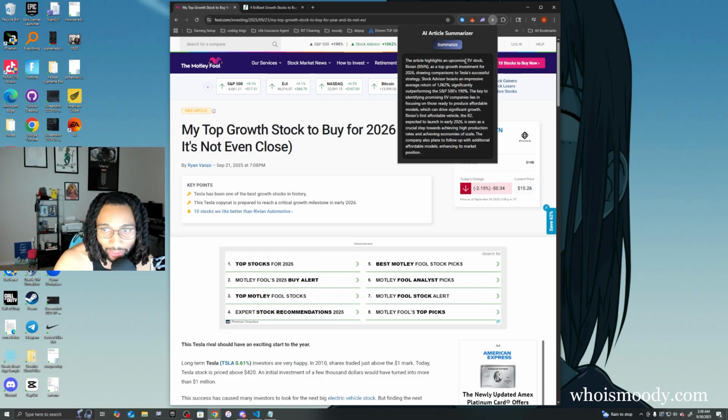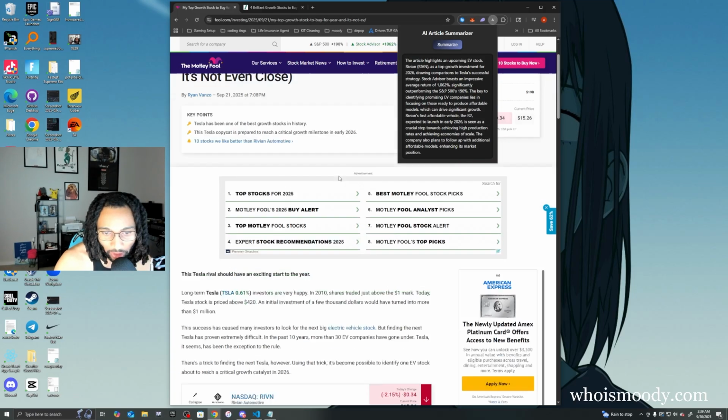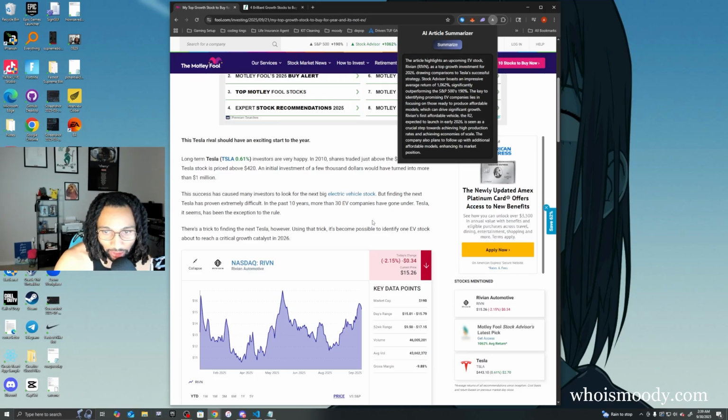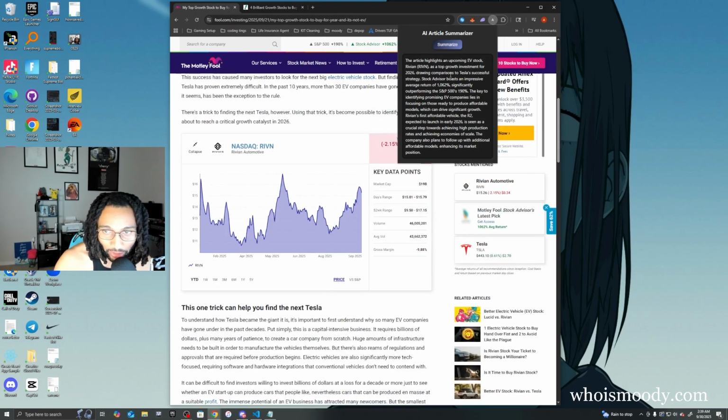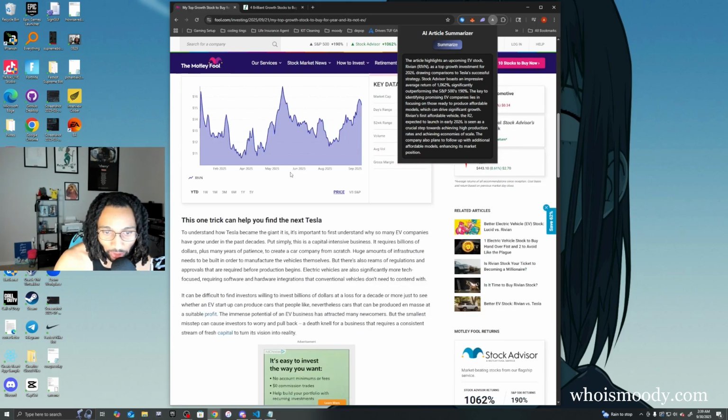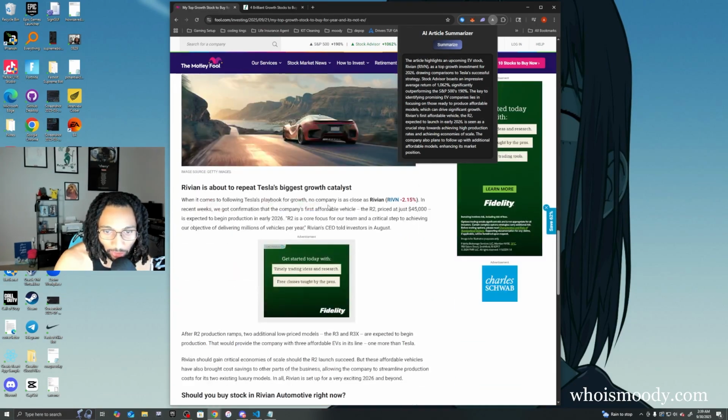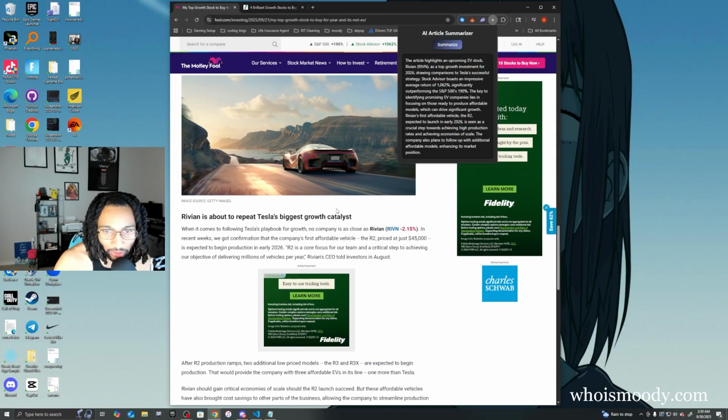This article highlights an upcoming EV stock, Rivian, as a top growth investment 2026, drawing comparisons to Tesla's successful strategy, right? And if you read it, it's saying that, honestly, EV stock, right? Just like it said, talking about Tesla as well. And yeah, that's kind of like what it's talking about throughout, Rivian, Tesla.